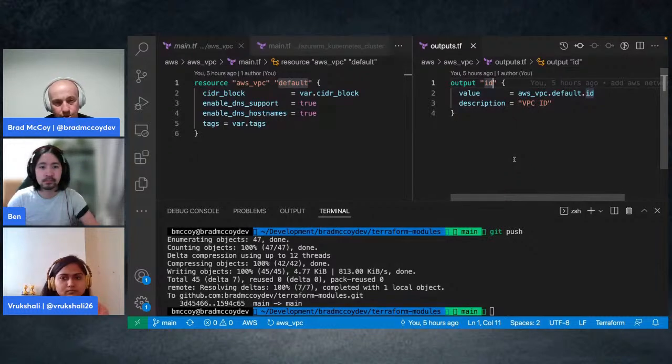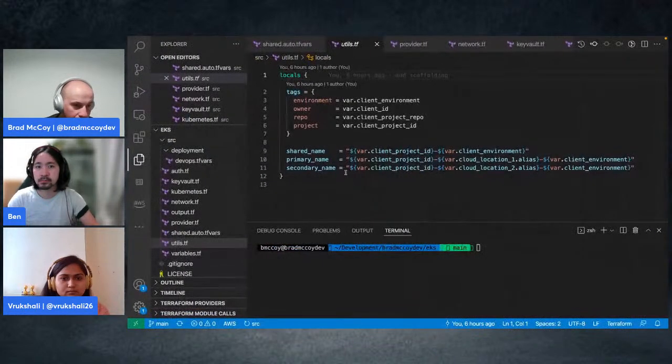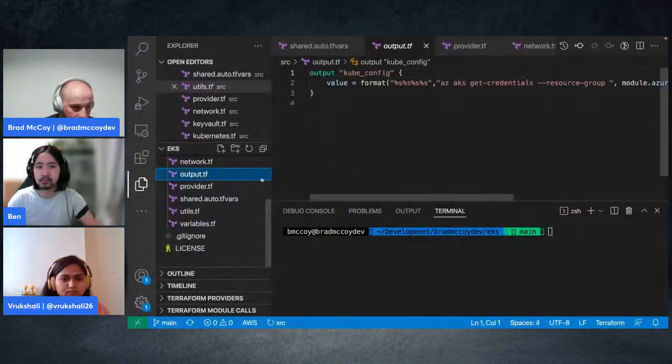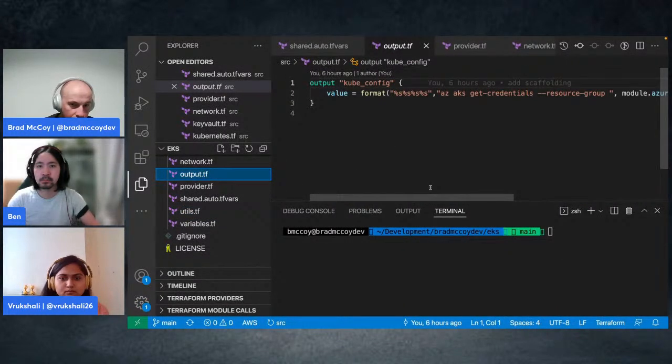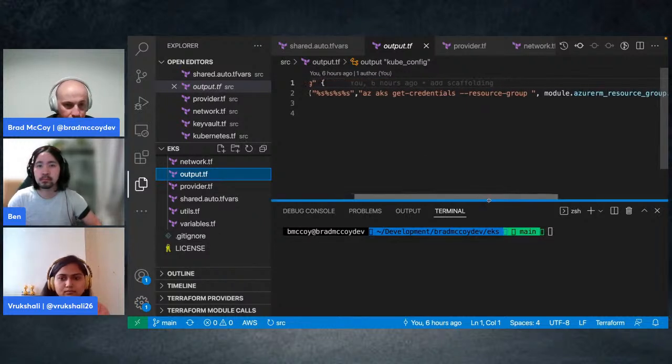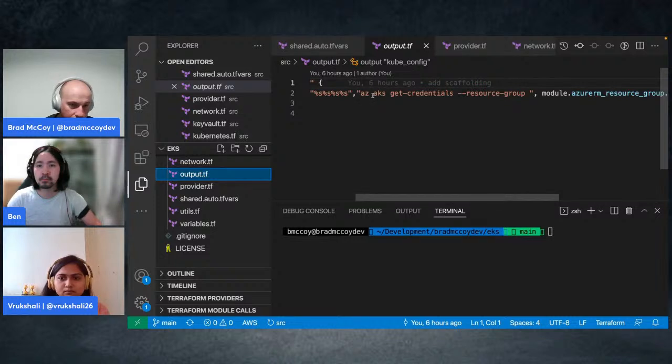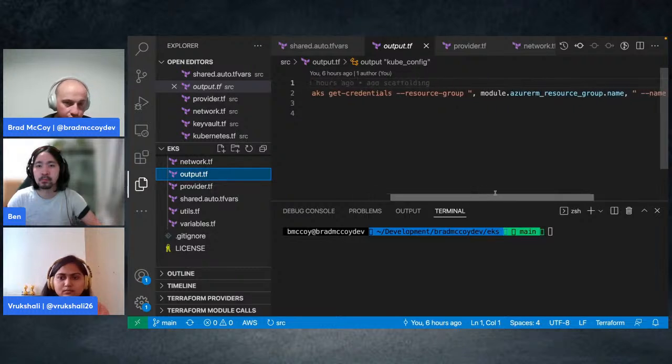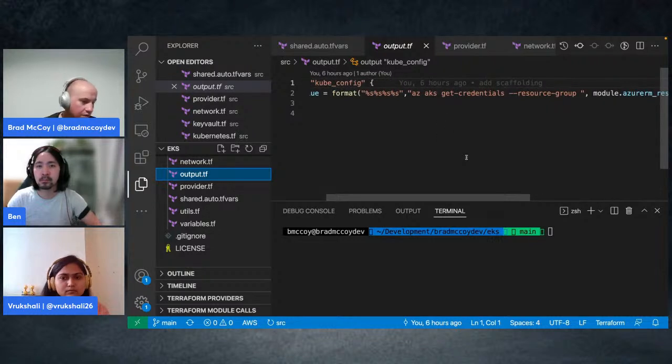But you can put all of that, and you can make custom outputs as well. One useful output that I normally do is to get my kube config. This is like Go syntax, but you can do this in AWS as well. Essentially I just say az aks get credentials, with the cluster that I use. This is for Azure, but I use the resource group and then the name. It's just a little helper so I can connect to the cluster straight away after I've provisioned it.